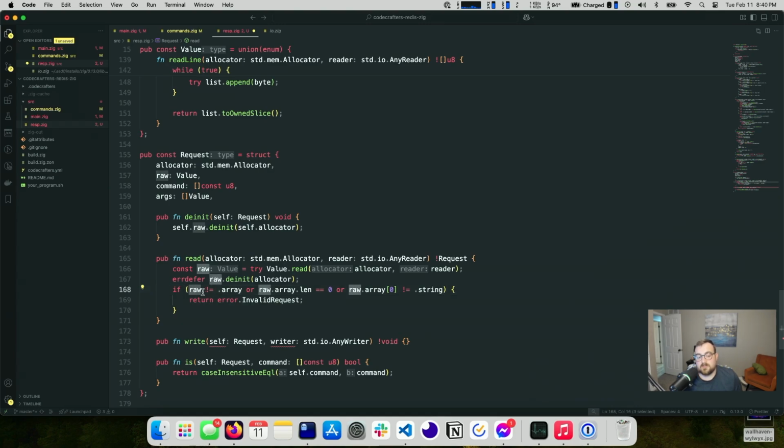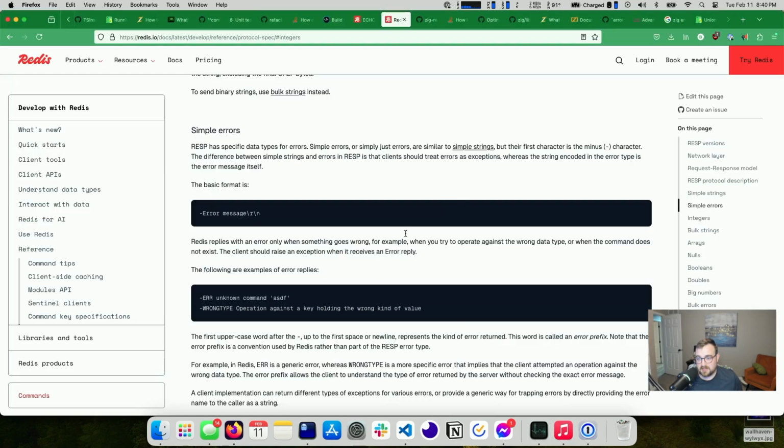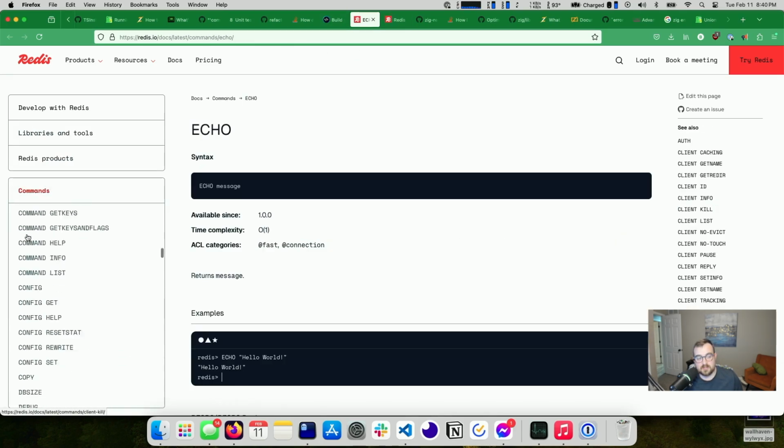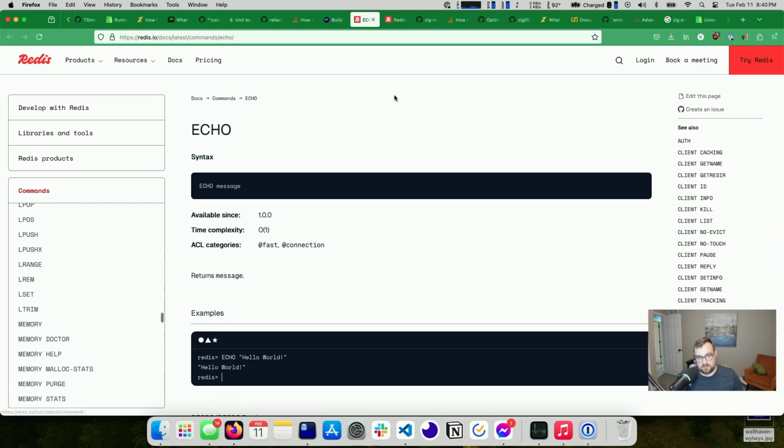So just circling through this. We know that the raw value is going to be an array. It has to be an array or else it's not valid. If there's no items to it, it's invalid. You just sent me a blank string or a blank command. If the first item in the array is not a string, that's invalid too. Because if we look at all these commands that they support, they're all going to be strings. So we're handling the invalid case.